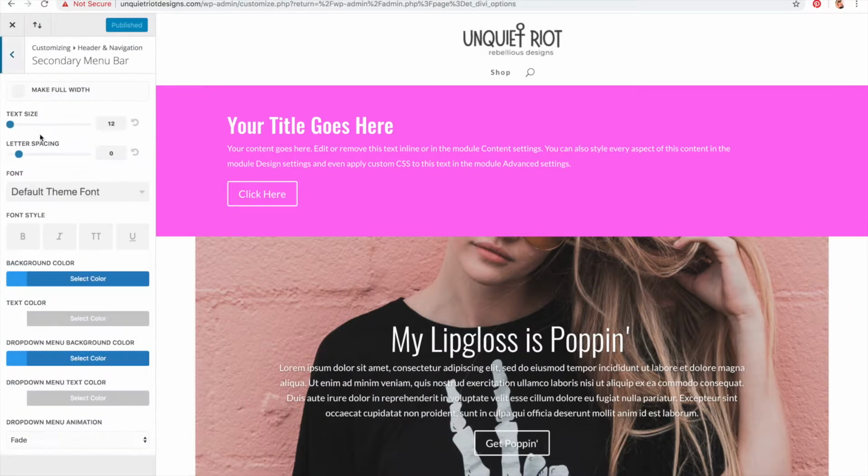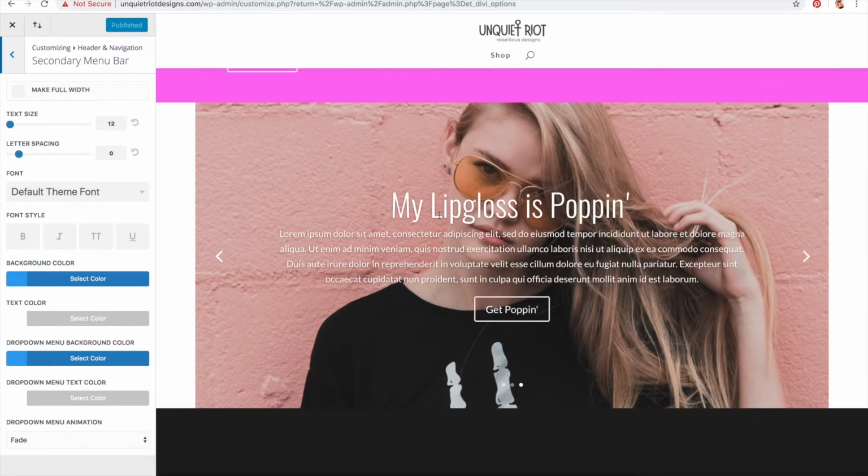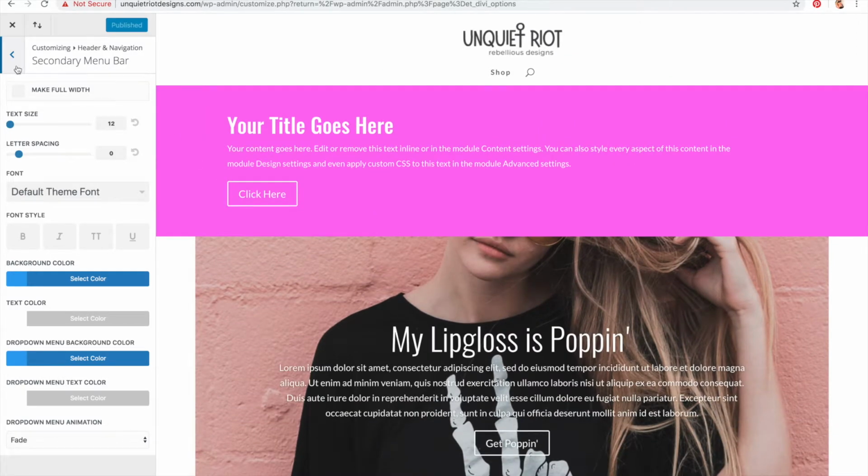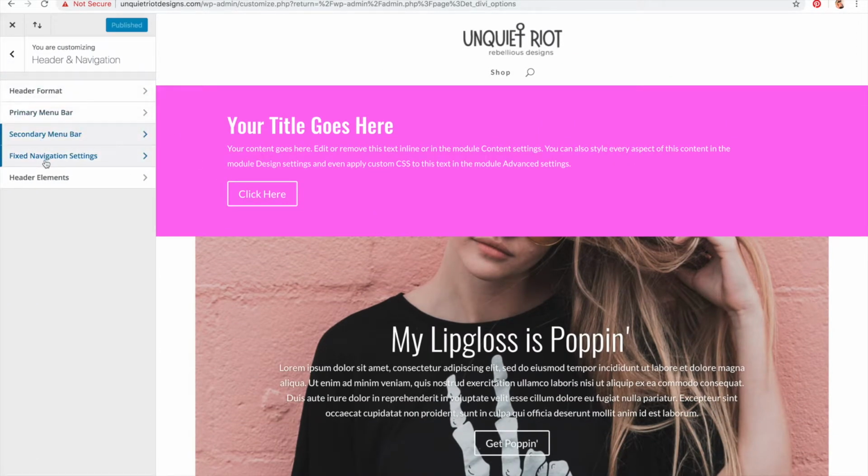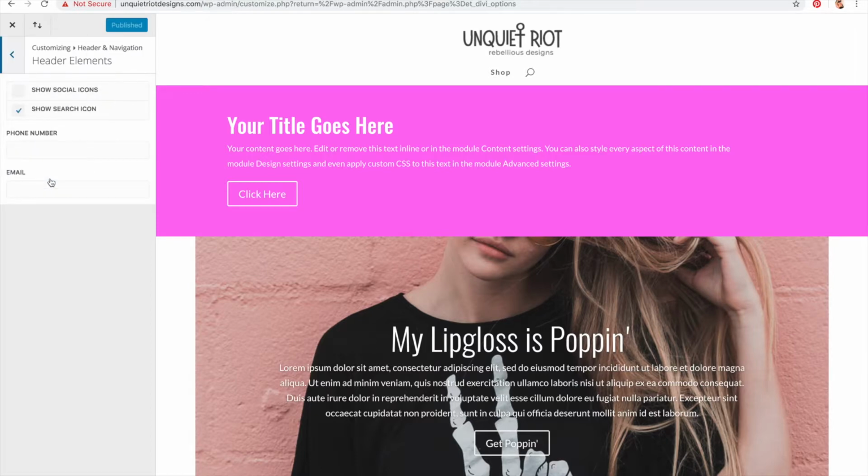Secondary menu bar. I don't have one. I don't think you will either, but if you do, this is where it'll be. Fix navigation settings, header elements. So show search icon. I know some of you are so sick of that stupid search icon. You can get rid of it here. You can show your social icons as well. And then you can put your phone number.